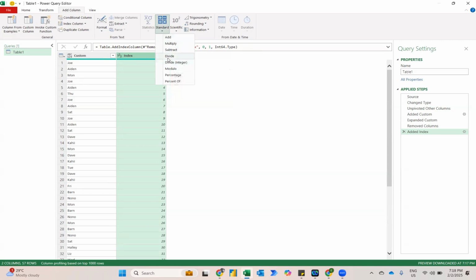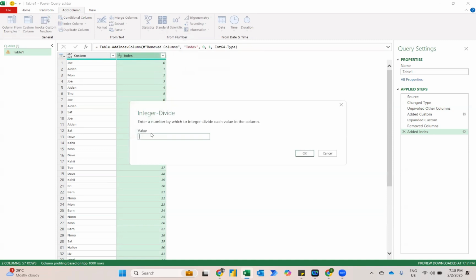So what's the difference between divide and divide integer? When I click divide, it will show the answers in decimal format. But in divide integer, there will be no decimal. In fact, it will be in an integer format, a whole number without decimal. So I'm going to click this and a box will appear. They will ask me what number I want to divide by. I want to divide by 3.